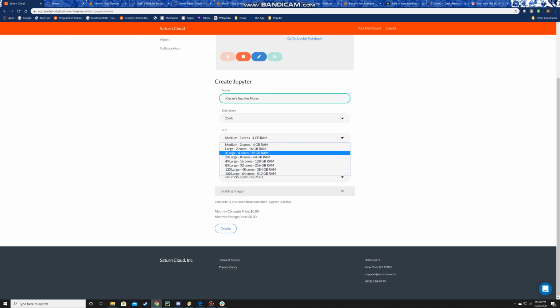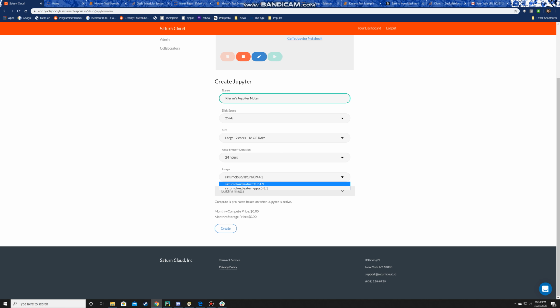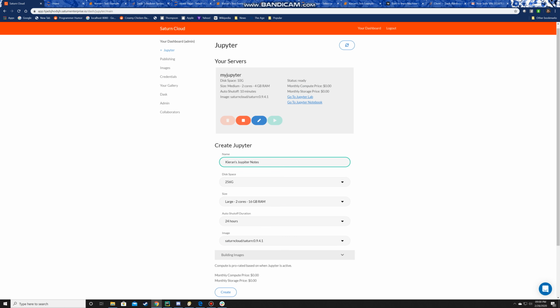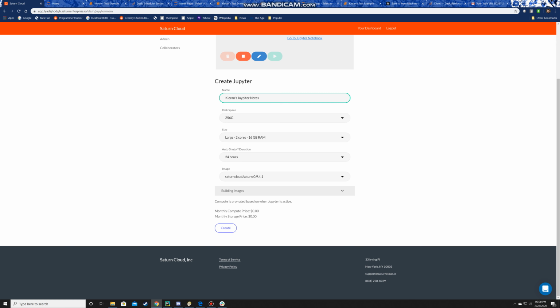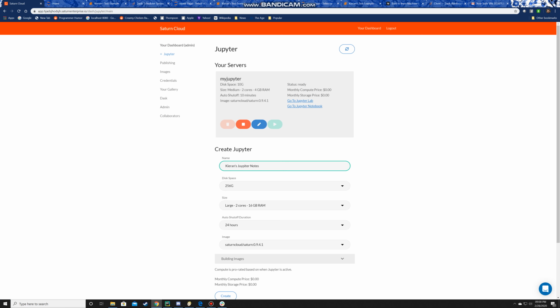Medium seems okay, but I really want 16 gigs of RAM. I know my machine learning model is probably going to take a little while, so 24 hours. And then I'd really like the latest version because that's what I'm about. And then after this, I'd click here, create. Now, for this demo, I'm going to keep this one up and running because I like this one. I don't need that much for this demo, so that's okay.